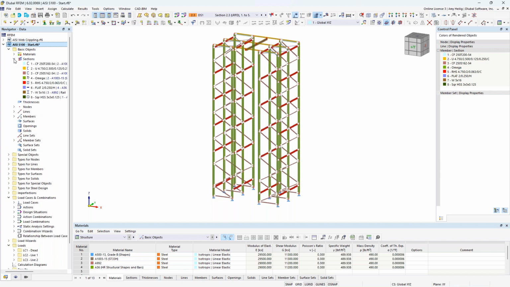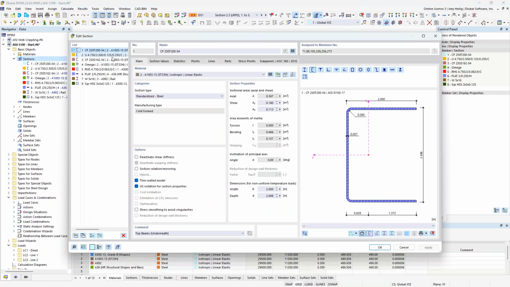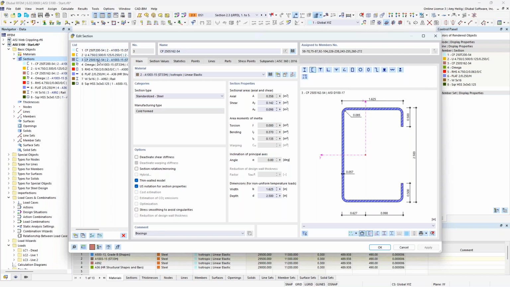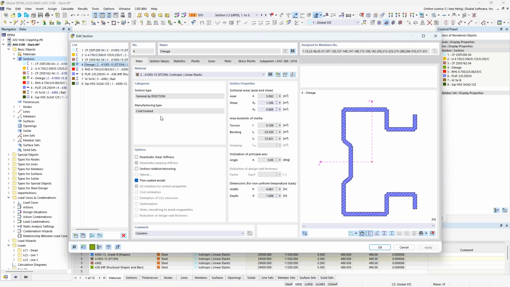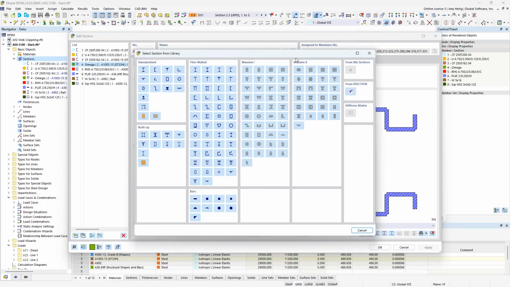So over on the left in the navigator, we have here our various cross sections. If I edit these cross sections so we can take a closer look, we'll see here the cold form steel sections applied to this particular model. So we have some channel sections, additional channel sections with stiffeners, and that custom cross section here was also brought in from our section.